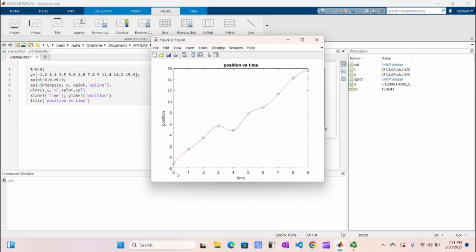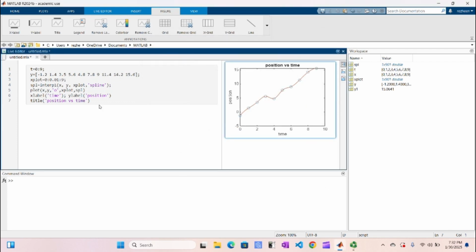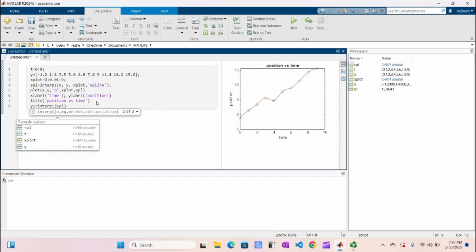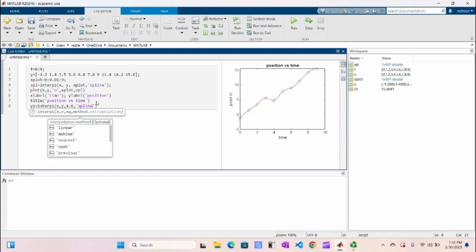So this is the graph. We have x ticks from 0 to 9, and this is our curve. It comes down between 3 and 4, and it goes back up. All right, and let's say this question asks us to find the position when t is 4.6, for example. So if the question asks something like that, we would say y1 equals interp1, and then we put x comma y comma, we're interested in this case 4.6, whatever the value they ask you, and then we say spline, and that's it.